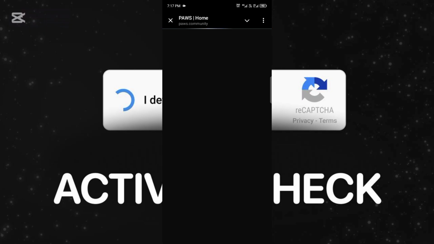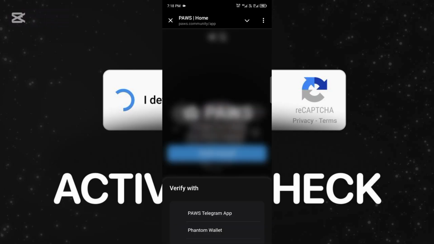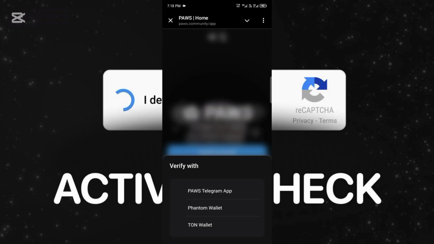Once it opens, the next thing you are going to do is click on this verify yourself. Then you choose one of these methods to verify yourself. Either use the Paws Telegram app, or use your Phantom wallet, or use your Ton wallet. To carry out this task, you choose one of these. Any of them will yield the same result. So just go ahead and click.